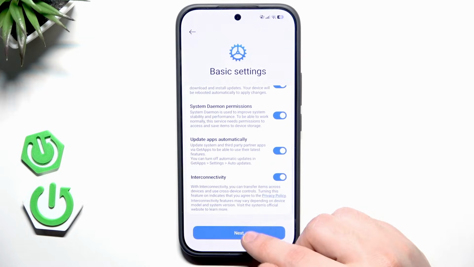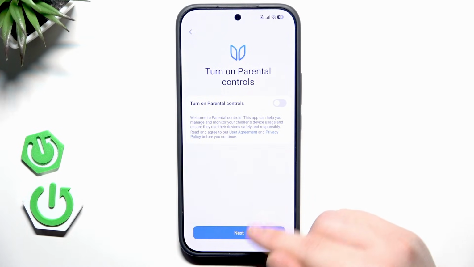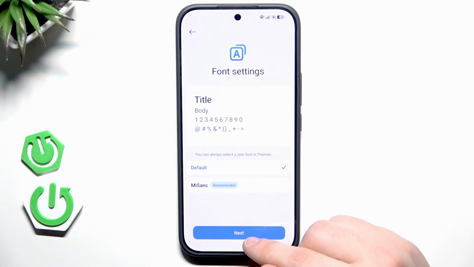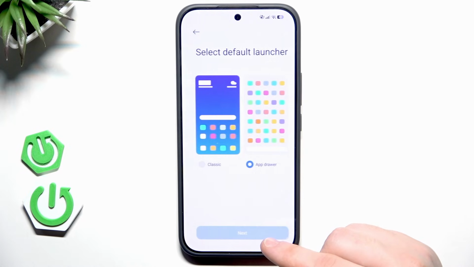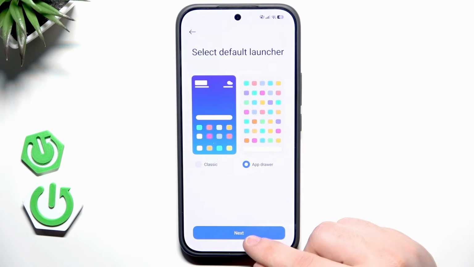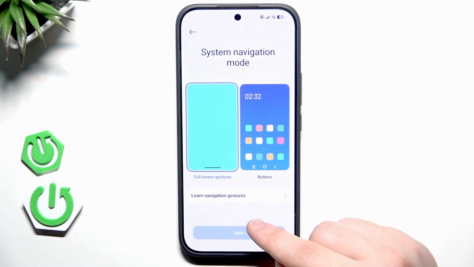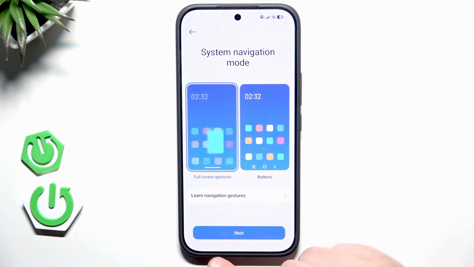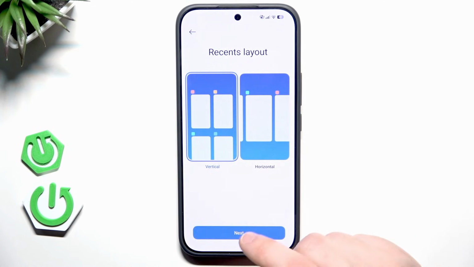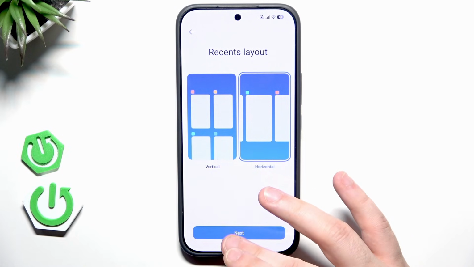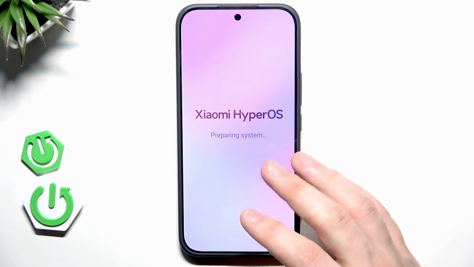Okay, now scroll down, click on next. You can turn on parental controls. You can change the font. I'll stick to default. Select your default launcher, classic or app drawer. I'll stick to app drawer. Select system navigation mode, gestures or buttons. I'll pick gestures. I'll pick horizontal layout when it comes to recent apps.